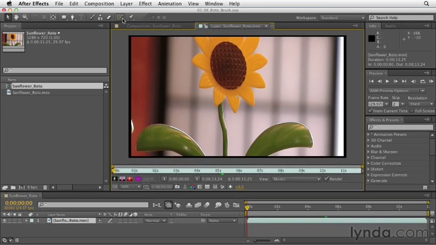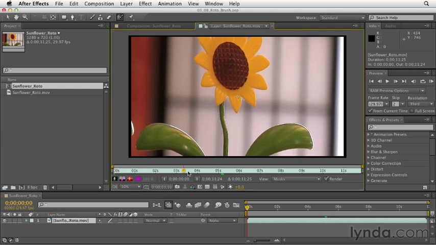Now the roto brush is this tool up here on the right-hand side of your tool palette in the upper left corner of the interface. It looks like a little guy with a paintbrush. Go ahead and click on that. If we scrub through our scene, you should notice the flower is dancing, that's great, but the exposure and the general shot never really changes.